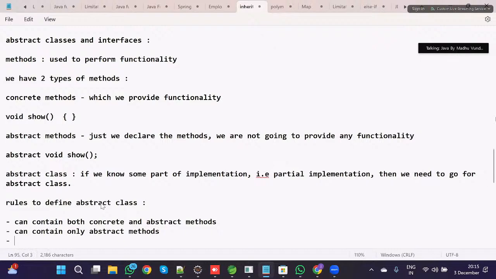Generally, why do we create an object? For the purpose of reusability. If there is no complete implementation, then what is the use of creating an object? So we cannot create an object for abstract classes. Like this, we are going to work. I'll show you with an example. Once we are good with abstract classes, then we can go for interfaces.